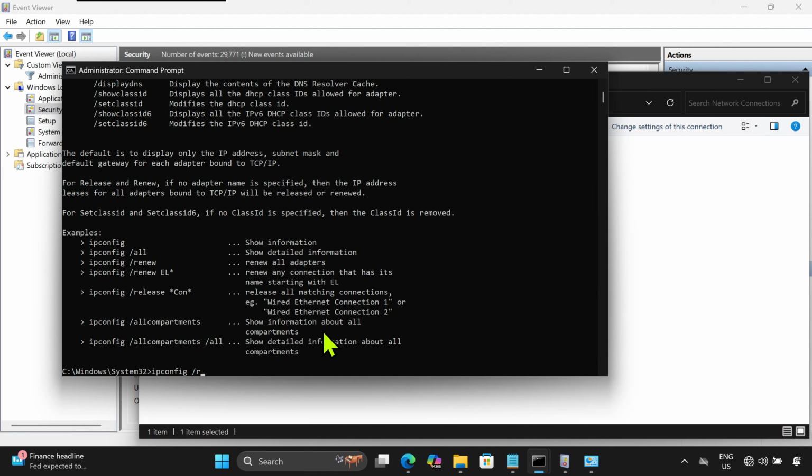Ping and tracert. Ping: test connectivity to a remote server.